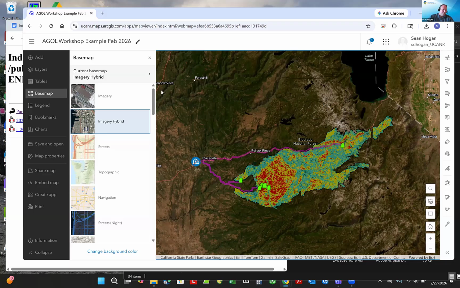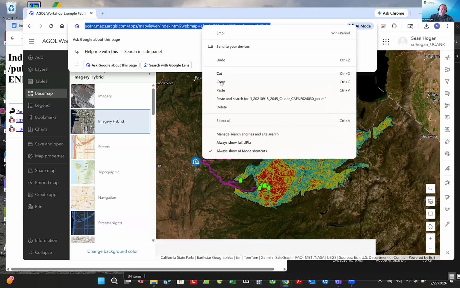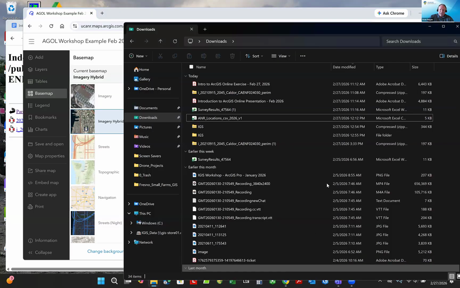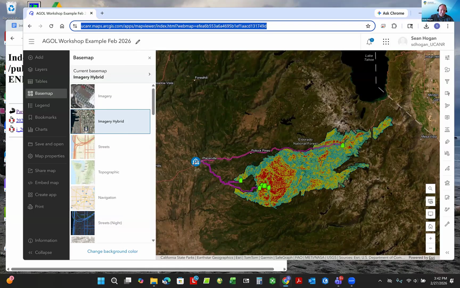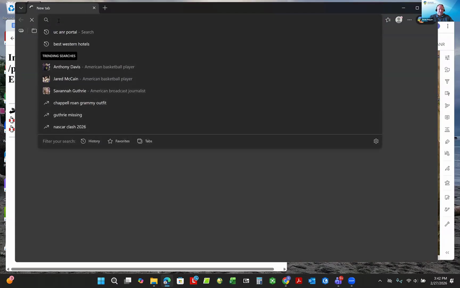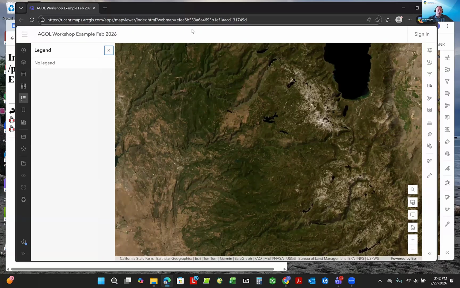And the way we do that is, oh, by the way, now that we're done with this, if we wanted to share the map, we could copy this URL and send it to our cousin and it would work. So if I copy that and say I brought up Microsoft Edge or something like that and plug this in there, enter, takes a second. Look, the map will show up there.